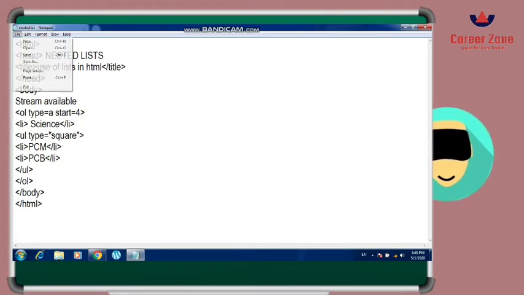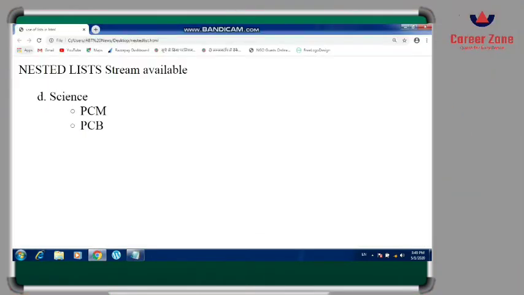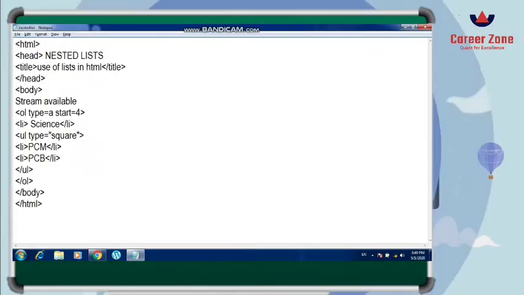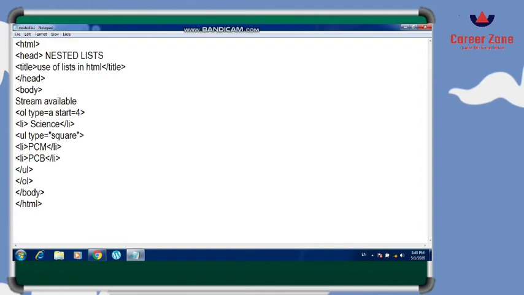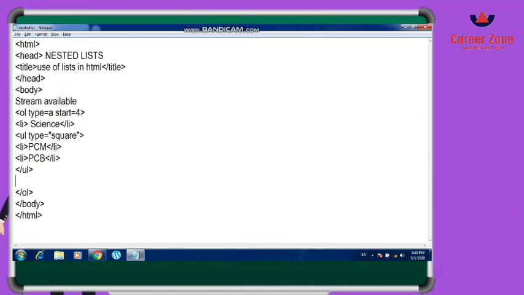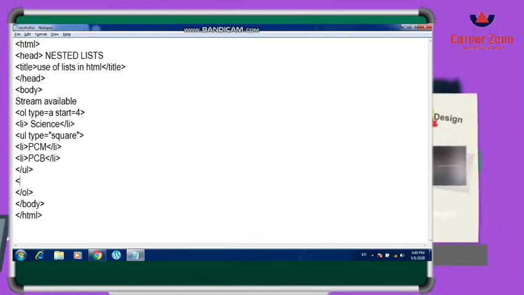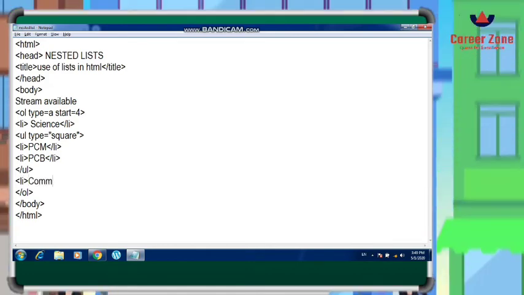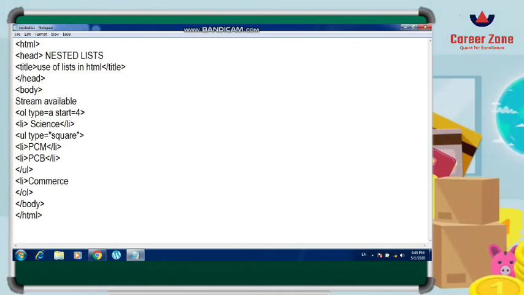Let's see how it is changing. Same goes with if you want to add another list here. So after closing this UL, before the closure of OL, as here only one line item is given, so I will define again the line item as, suppose, commerce, and going to close the line item here.